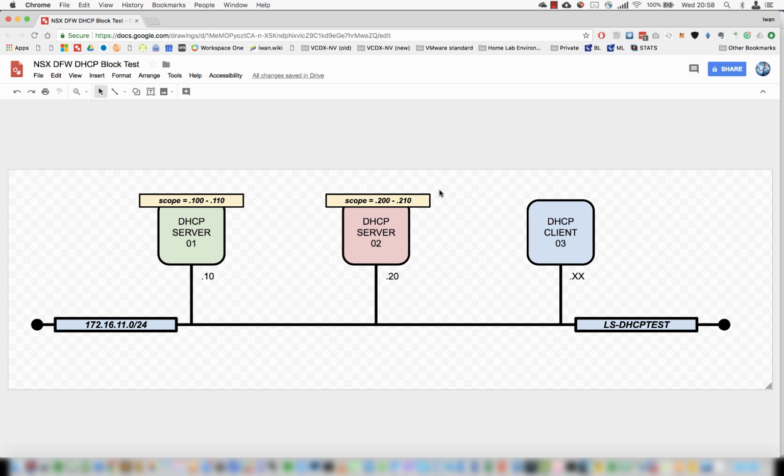So I'm going to tell you today how you can make sure that all other DHCP servers are blocked and only specific DHCP servers are actually working using the NSX Distributed Firewall. Now, this drawing here is the exact test scenario that I have for you.